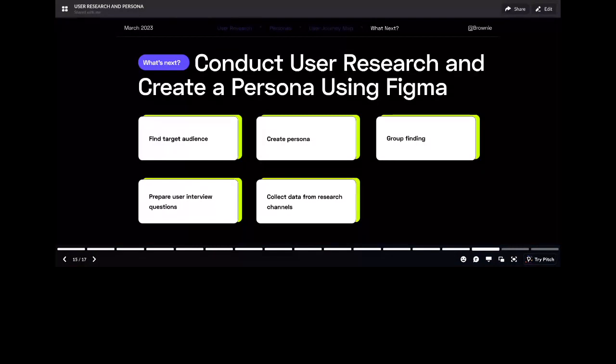I have an article to share on creating a persona. I think that will be helpful to this class. The link is in the chat. Or the article in the chat, rather.